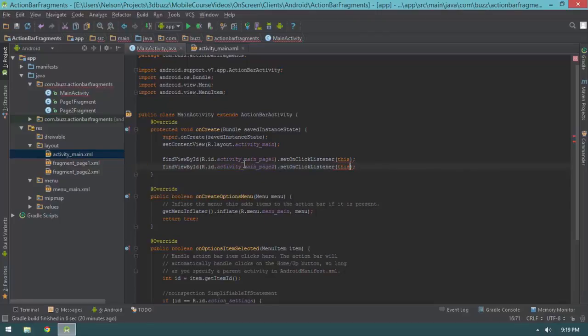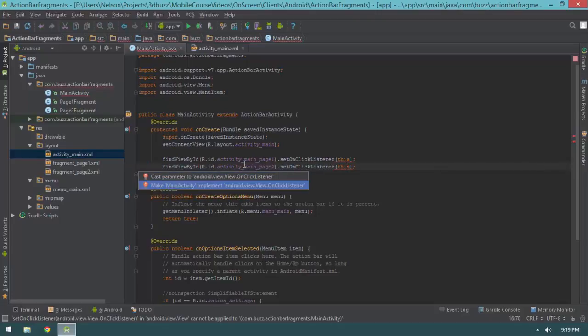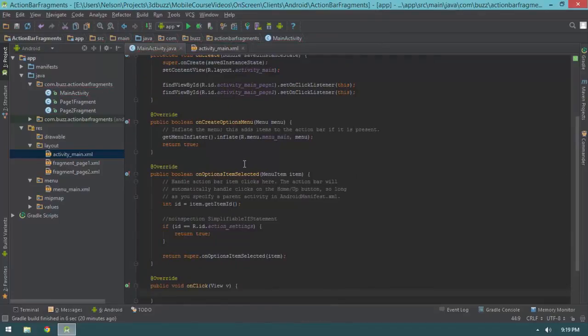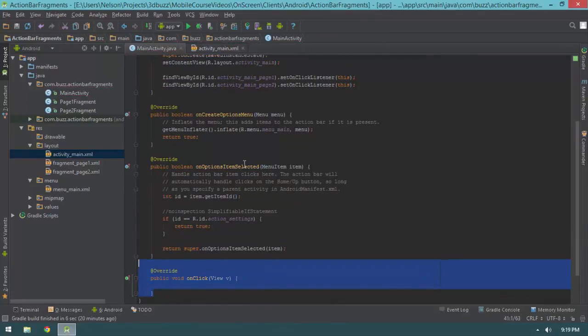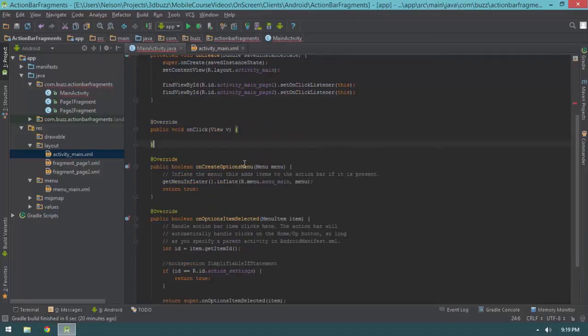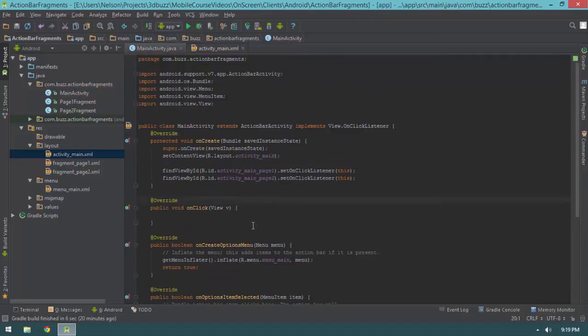Now, of course, you'll notice this code is being squiggled because the main activity class does not implement the onClickListener interface. To fix that really quickly, I can position my keyboard cursor right here on the this keyword where the squigglies are, hit Alt-Enter, and select the second option, make main activity implement onClickListener. Then I'll hit Enter, and Enter one more time. And I'll move this method that it created for me all the way to the top of the file so that we can see both methods at the same time. So now the onClick method is going to be invoked whenever either of the buttons is clicked.